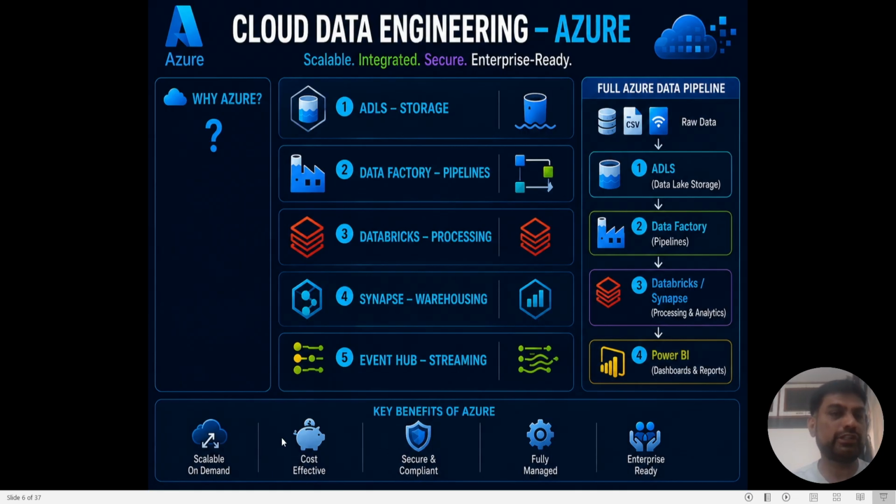Revenue dashboards, sales trends, executive reports, all can be powered using Synapse. Now, what about streaming data? Live transactions, IoT devices, real-time app events. Azure handles that using Event Hub. Event Hub manages real-time event ingestion at massive scale. Example, smart devices sending sensor data, real-time banking transactions, app telemetry events.